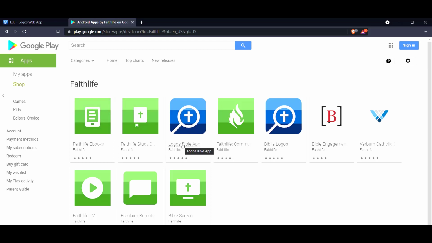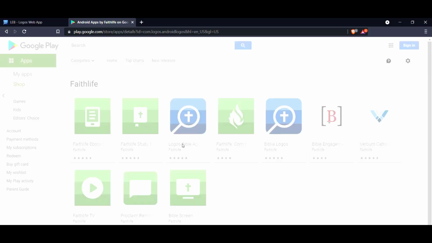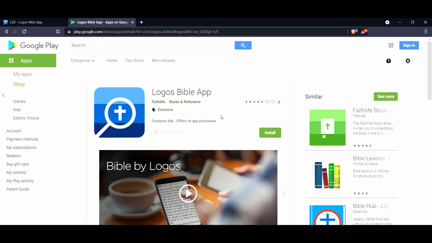But the full experience for Logos is their Bible app, and just click on the Logos Bible app in the Google Play Store and install that on your device. And this will work on phones, obviously mobile phones, and tablets. Now, the Android app is going to be a bit different than the Windows or the Apple version.